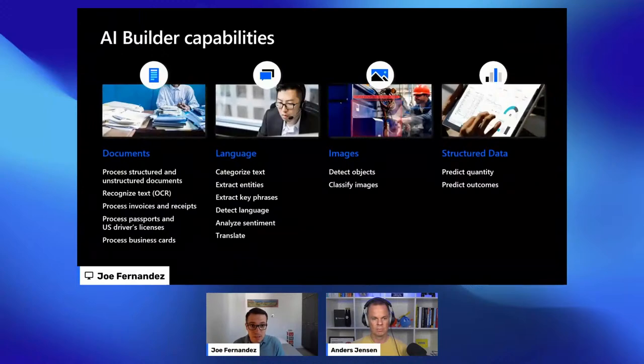The third pillar is around images, which is all around being able to detect and count objects within images. And last but not least, we have a pillar around structured data, which is if you have data in tables and you want to predict future outcomes. For example, with historical data on your customer sales, you can very easily build a prediction model to predict whether a customer is going to churn or not. So these are the five big pillars of AI capabilities that we have today within AI Builder.